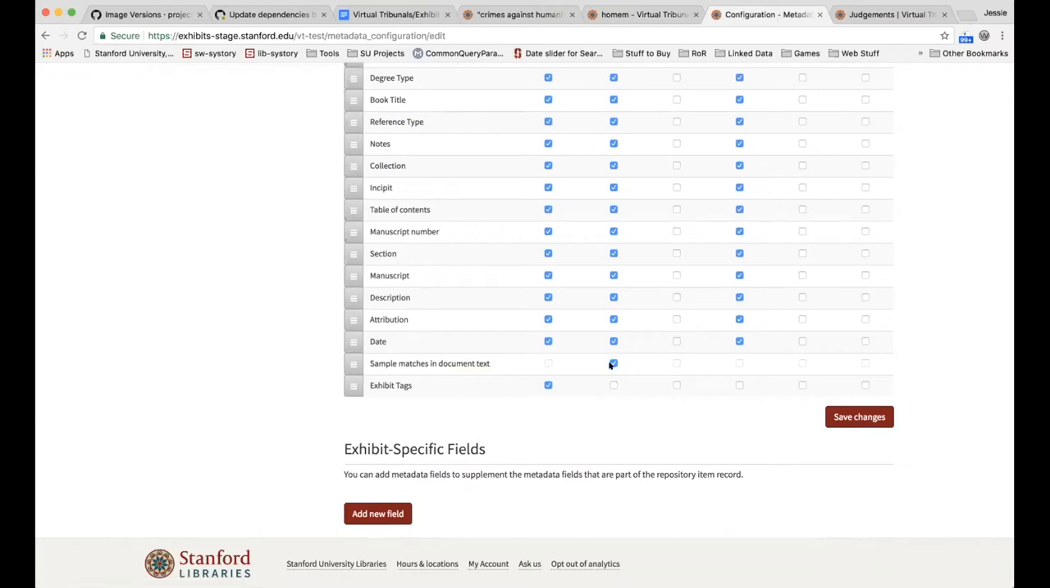And this is disabled by default for any existing or new exhibits. So again, similarly, it's not something that's going to happen by default, but you can go ahead and enable that in your exhibits if you do have the full text content being indexed into your objects.